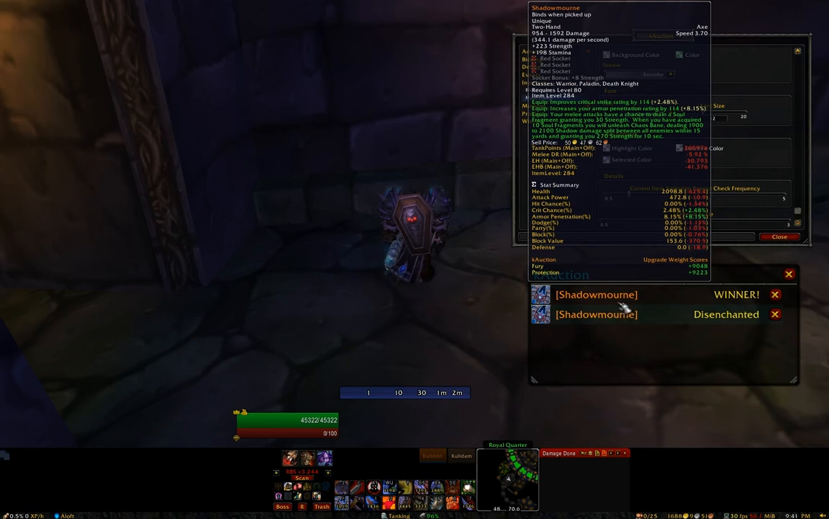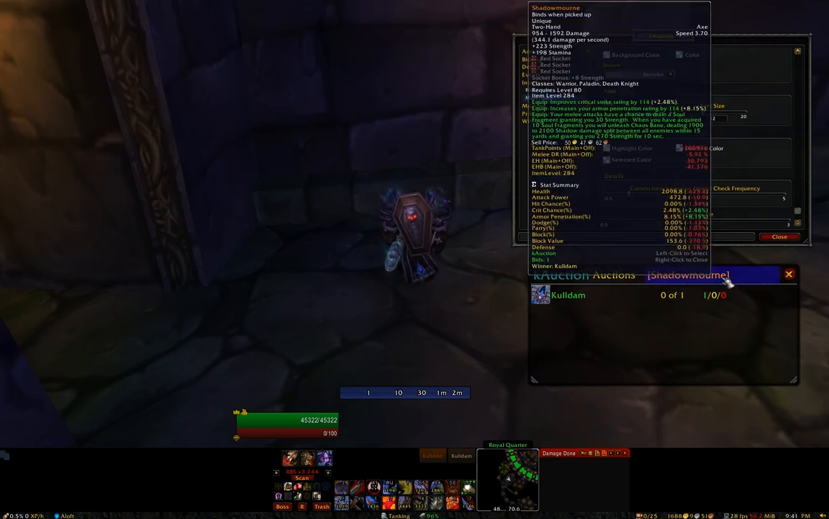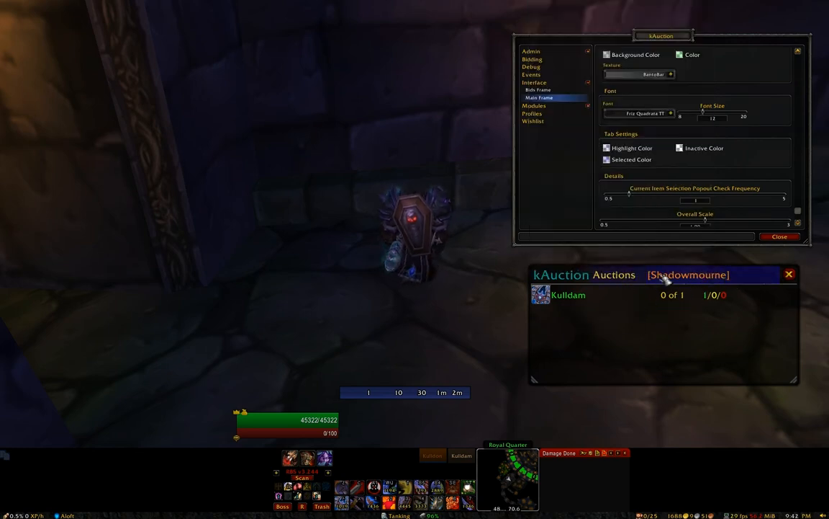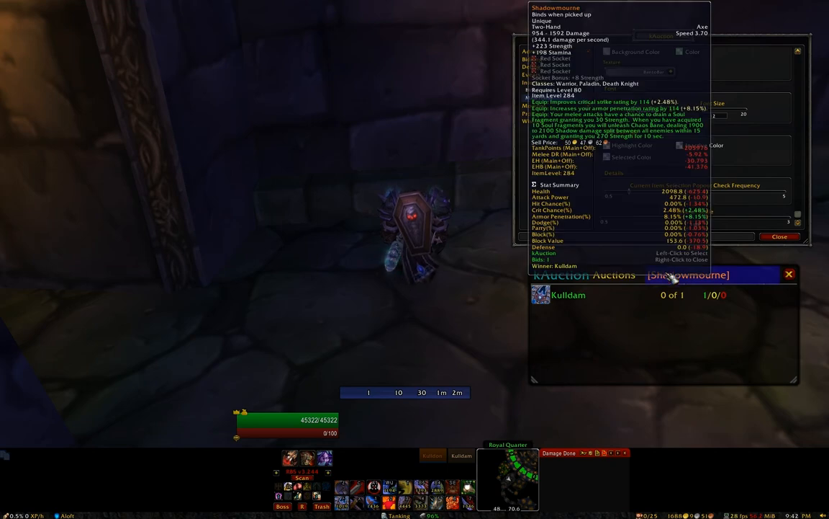Tab settings are for the tabs that are created when you're looking at the details of an auction, the bids. So you can see this is the highlighted color, this is selected color, and then there's the inactive color. So you can mess with those. Current item selection pop-out check frequency. You really don't have to mess with that.